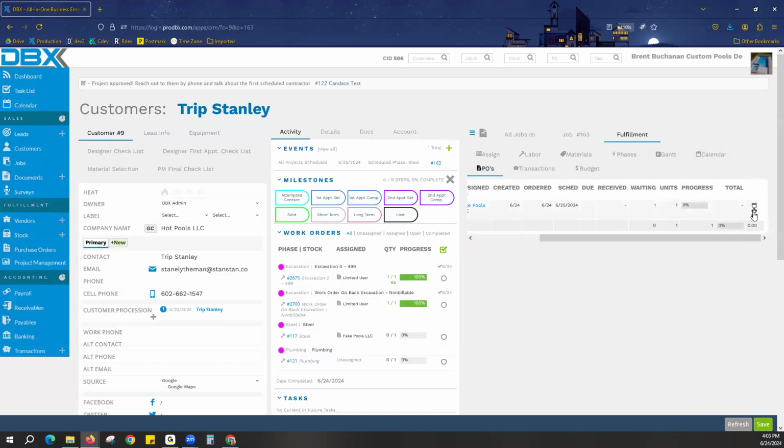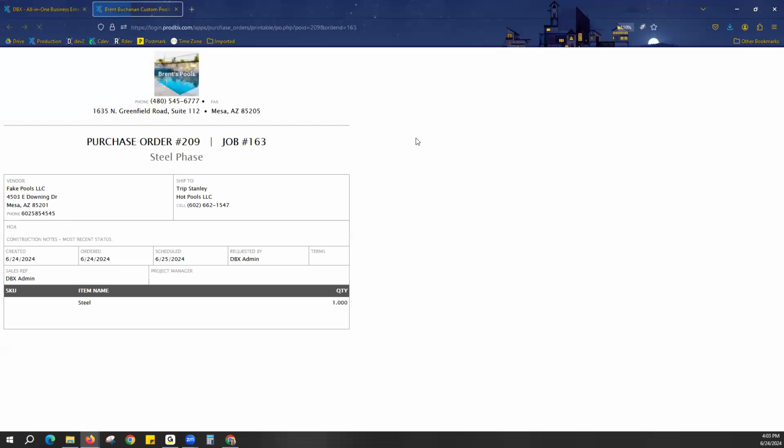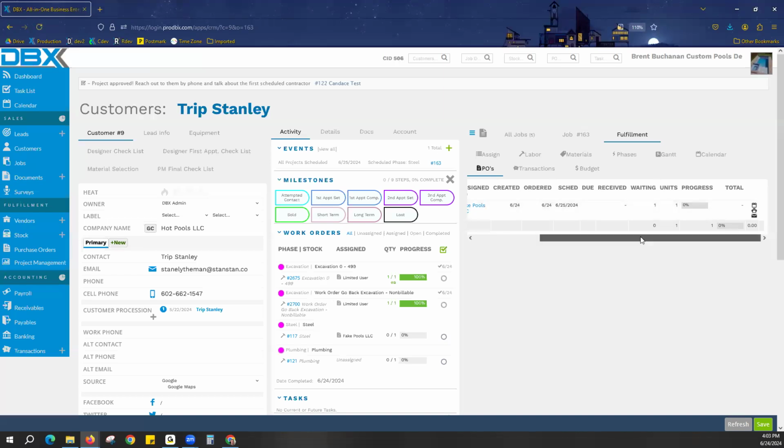And you can email the PO. You can print it. You can schedule the event. And by print, if I click this, you'll see what I'm talking about. It pulls it up. And you can literally print it, or you could just look at it. So that's the fulfillment tab.